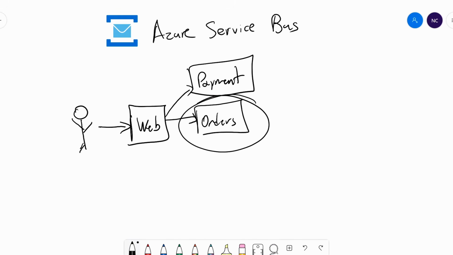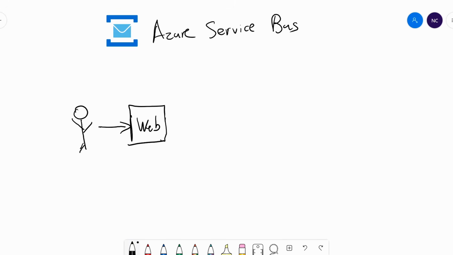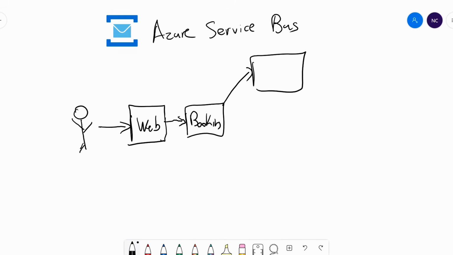This is where the enterprise grade Azure Service Bus comes in the picture. Our workflow now looks like this. The web API is calling the booking API or the orders API, and then that API is calling the payments API to make sure that the credentials are correct and that the card actually has enough funds to process the payment, but it doesn't actually process the whole thing. It's just an auth request.